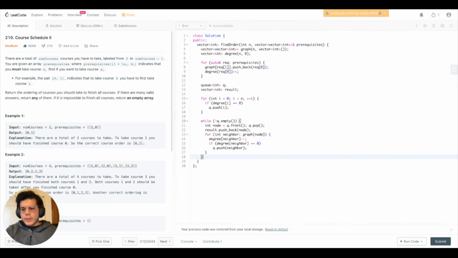All right, that was it for the BFS portion of this algorithm, and the only thing that remains is to return the result, and we have to make a little check to see if the number of courses in the result is the same size as the courses that were passed as the parameter n in the main function. Okay, that's all for the coding part. Let's see if it works.